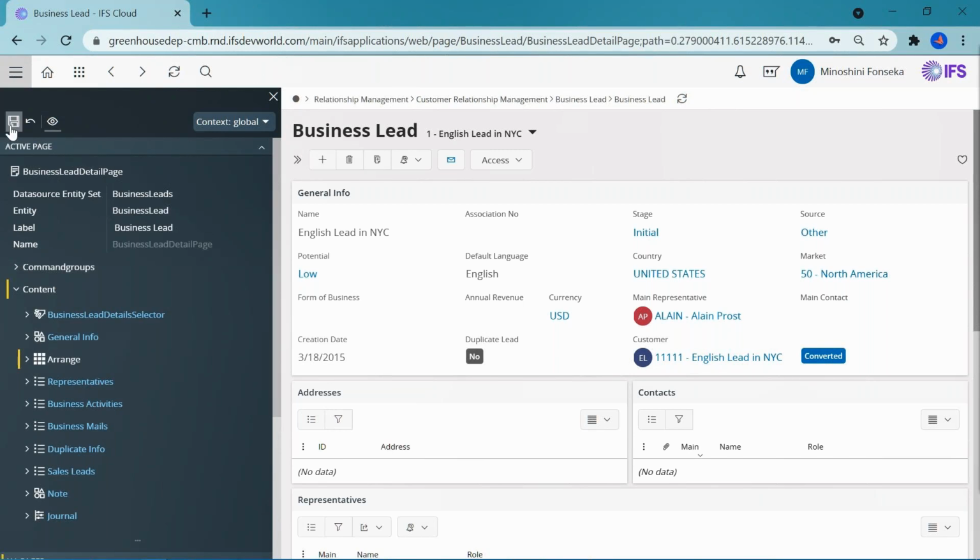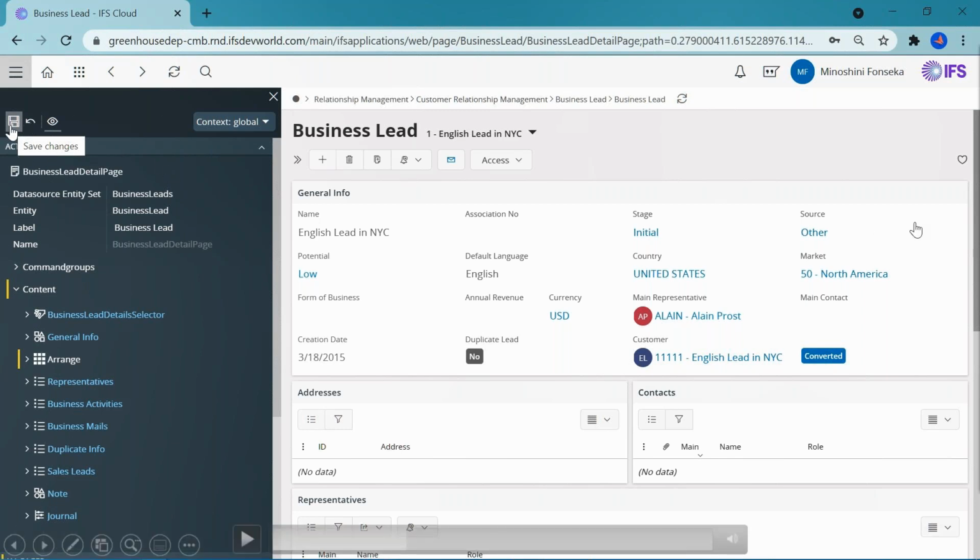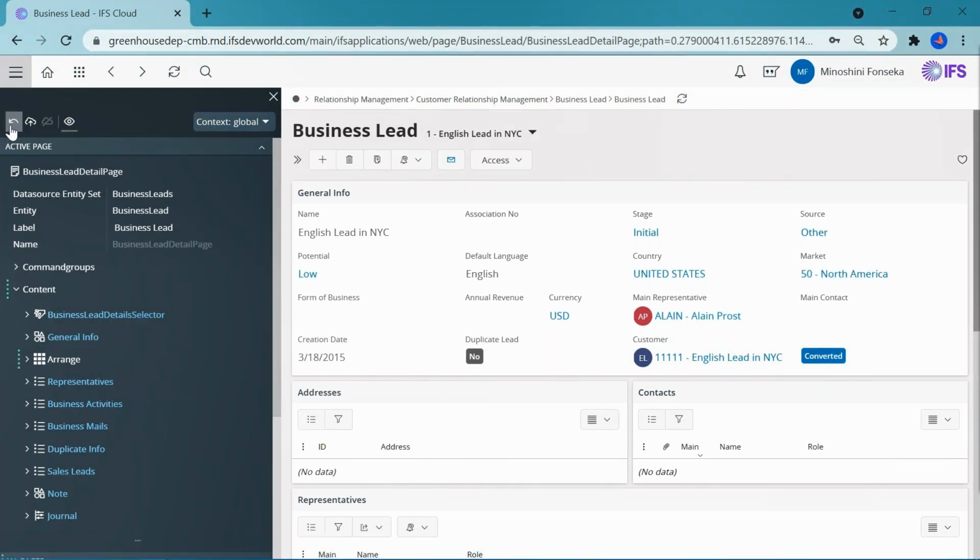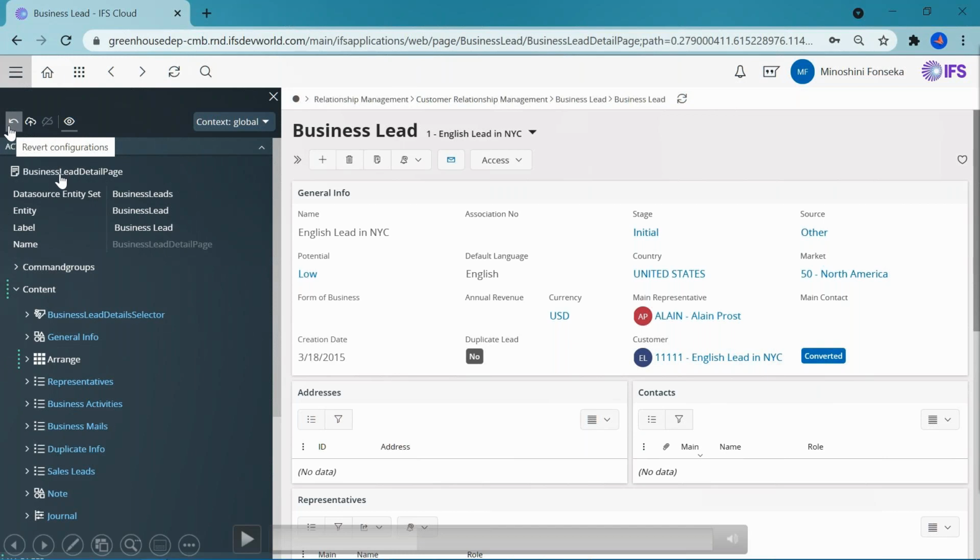At this point, we have done the configuration. Now it's time to save the configurations. And once we save this, with this save icon, yes, now it is normal. But we got the revert configurations icon. If we want to revert our changes, we can do that with that icon.